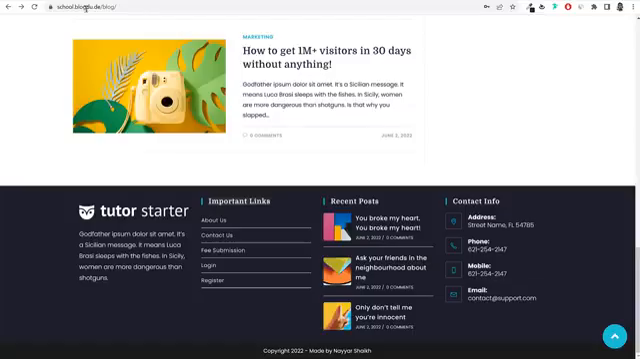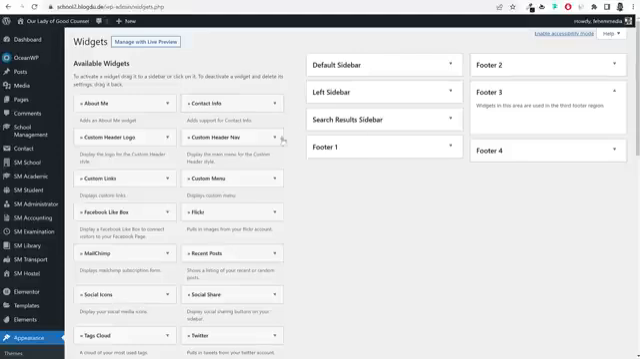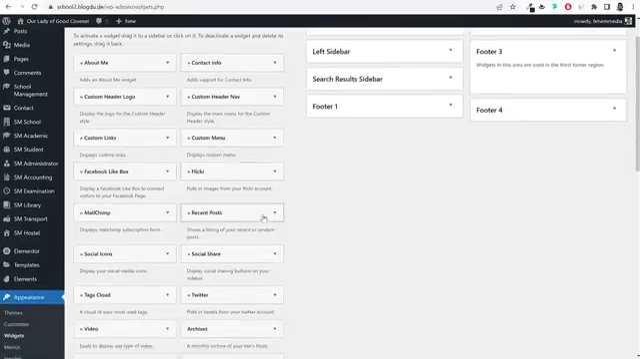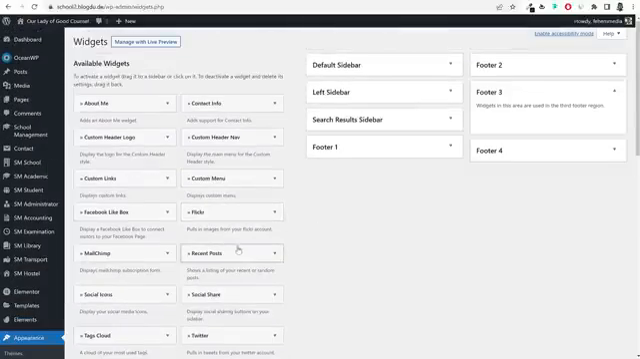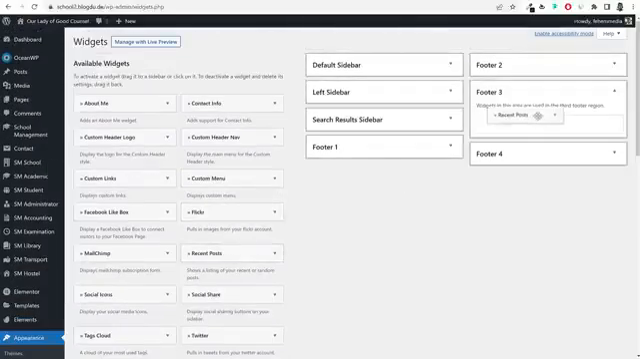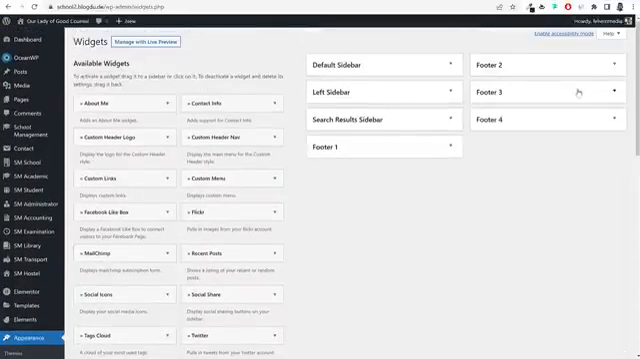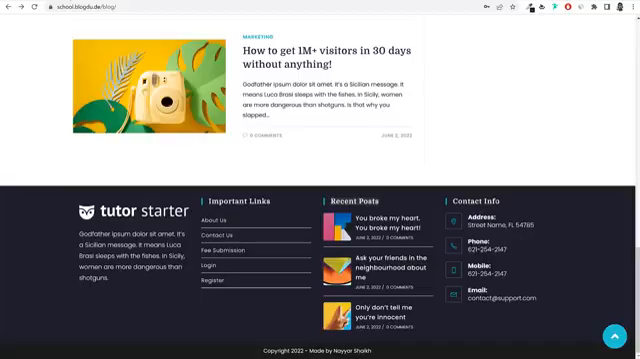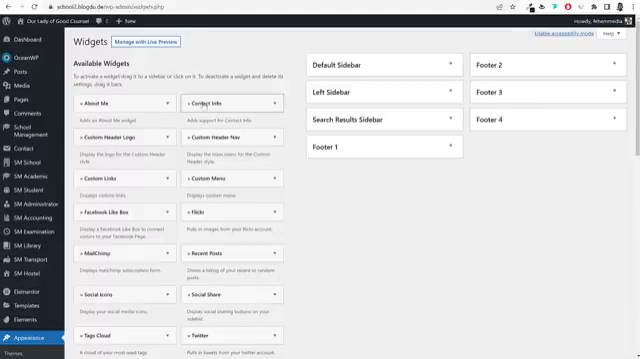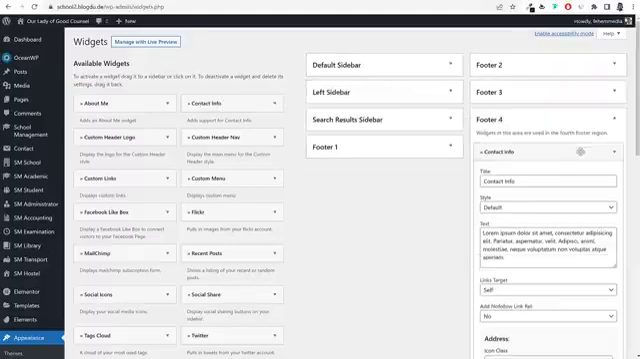Now footer 3, we have the recent post. So for that, you'll see this thing at the very top. In fact, maybe not at very top. Here, as you can see, recent post, you can simply drag and drop it under footer 3. How many recent posts you want to display, you can select this. And finally, under footer 4, we have the contact info, which is over here. So drag and drop this contact info.